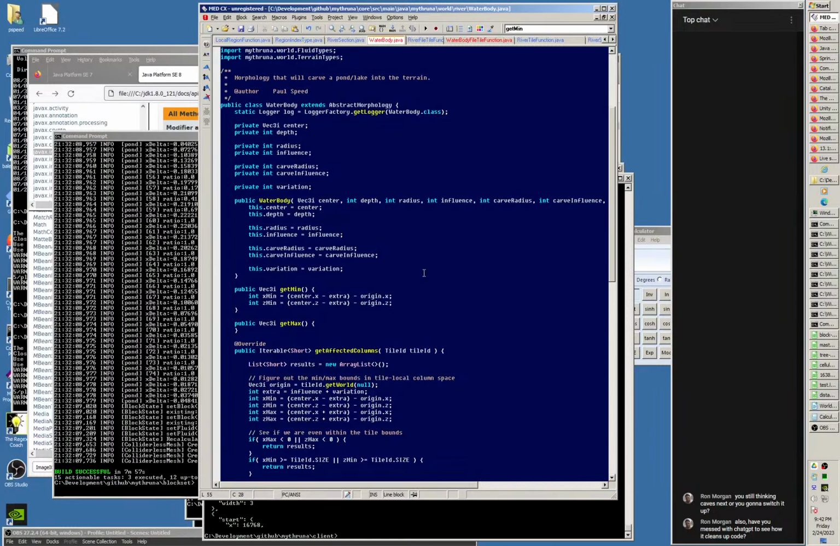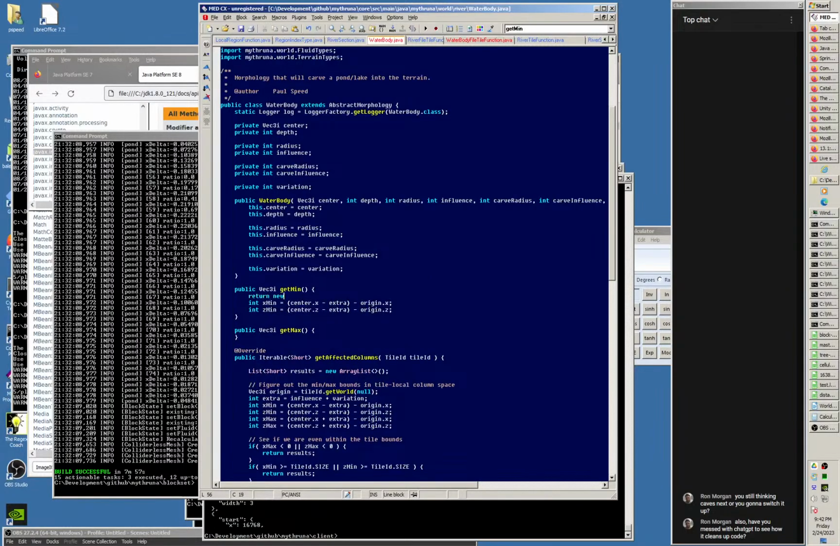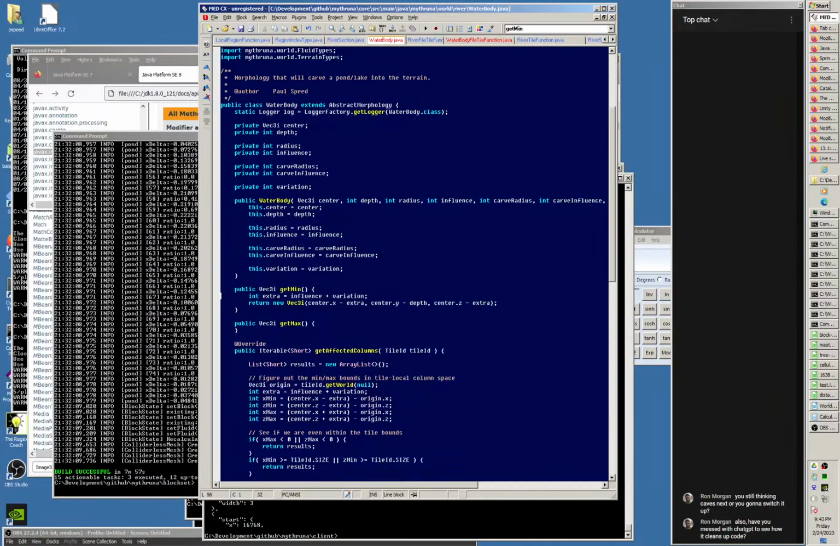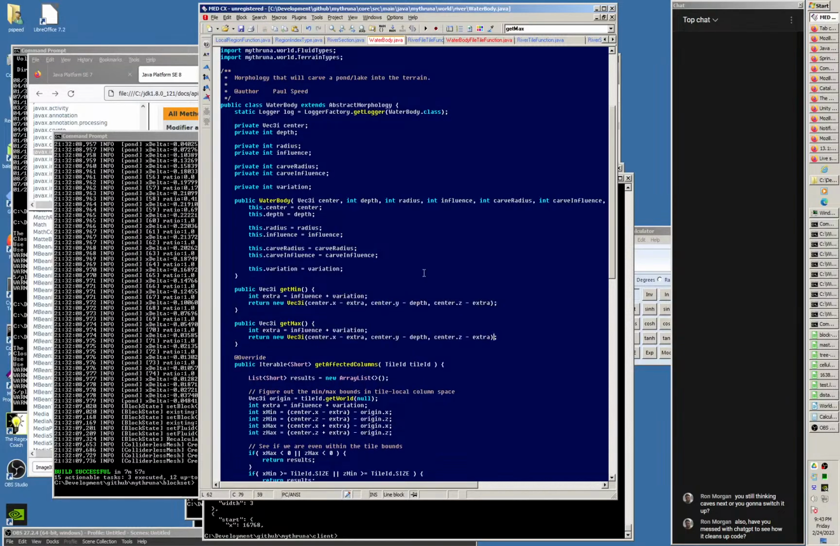Perhaps a little differently though. We will return new vec3i, center.x. Oh, let's do this. This was convenient. Center.x minus extra. So it's the min. It's going to be center.y minus depth. And center.z minus extra. So that's the min. We'll cut and paste coding. And this is the max. That way we don't have to do that math everywhere we want to get.